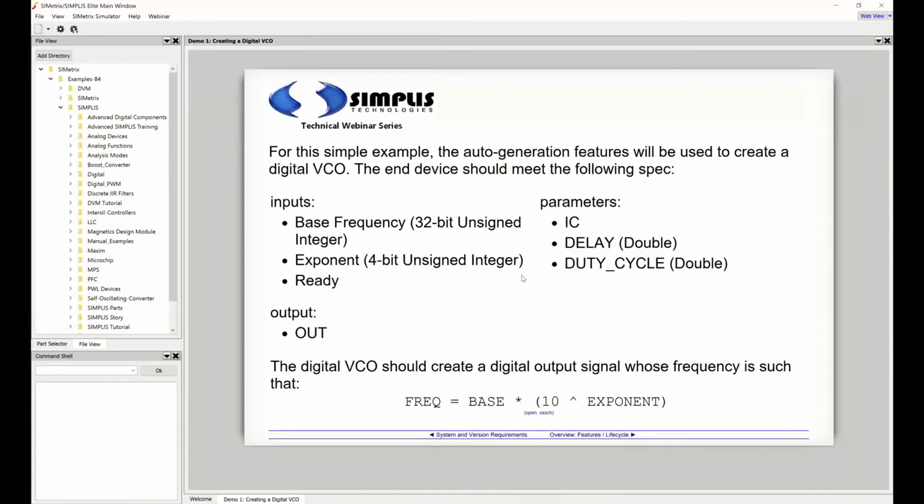Okay, so now we would like to create an example. We're going to use our code generation features to create a digital VCO, a voltage controlled oscillator, in the following way. We're going to have two inputs: a base frequency as a 32-bit unsigned integer and an exponent as a 4-bit unsigned integer, as well as a flag just to say that all my bits are ready.